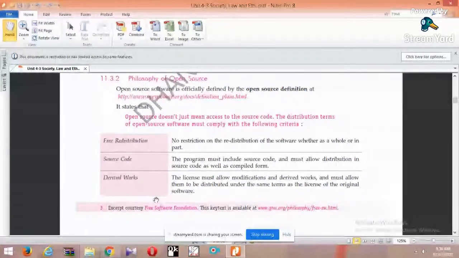So first one is redistribution. Free redistribution means there is no restriction: after getting the software, if we want to redistribute it to further users or further customers of that software, we can. Next is about the software source code.